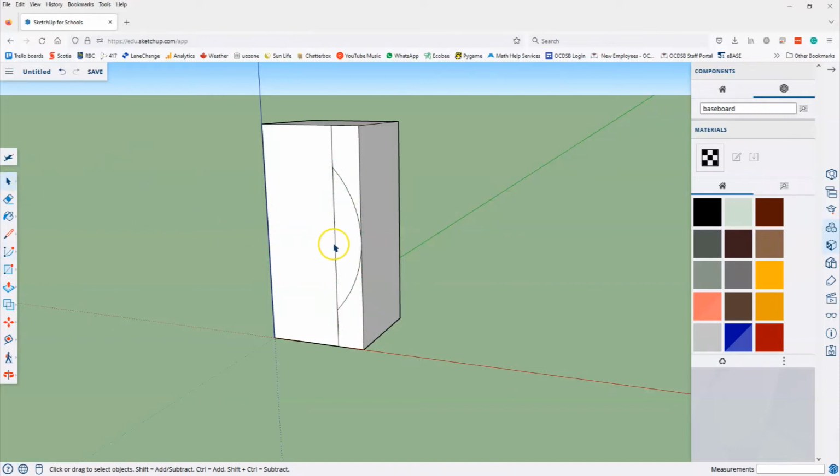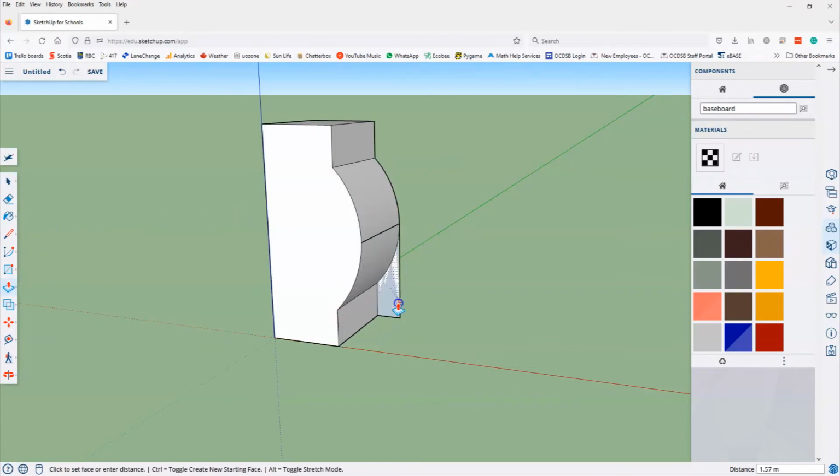I'm going to choose the select tool. I'm going to click this line that's in the middle, and I'm going to press the delete key to delete it. Finally, I'm going to take the push tool and push out that piece and that piece. So now I've got an interesting shape where I've got a square with a nice radiused curve on the side.